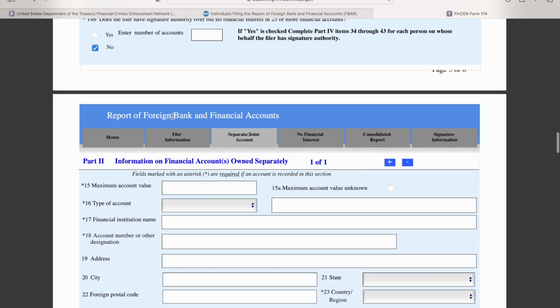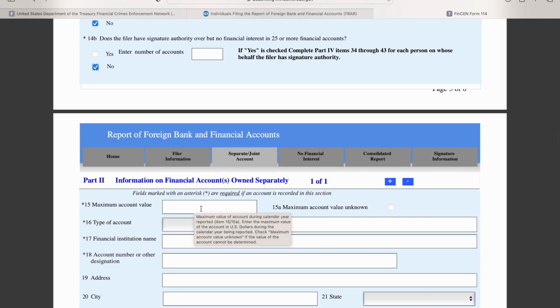Let's say there's less than 25, right? Now, maximum account value, this is basically how much the account had in US dollars. Now, how do you determine how much it was in US dollars? You can use different sources. You can use the Federal Reserve's information. You can use the local central bank's information, right? So as long as it's reasonable, you are fine, right?